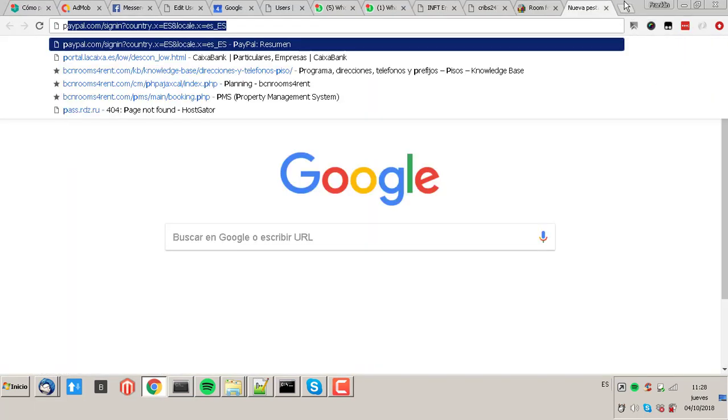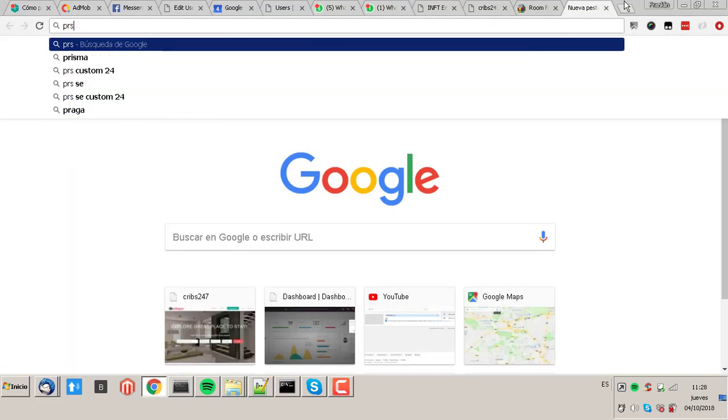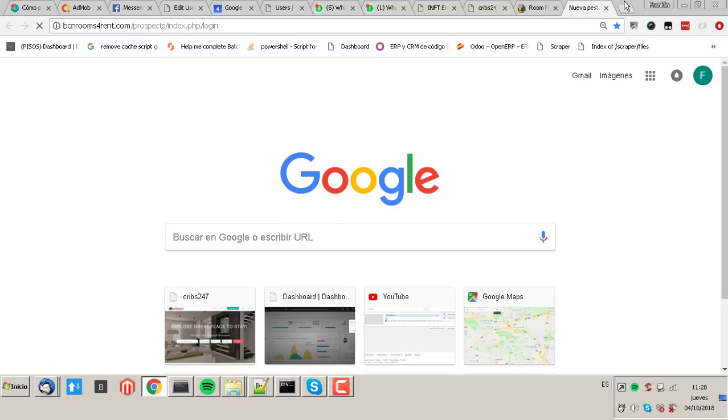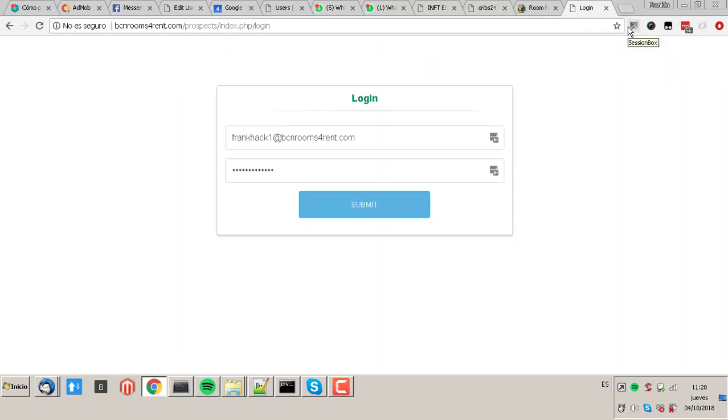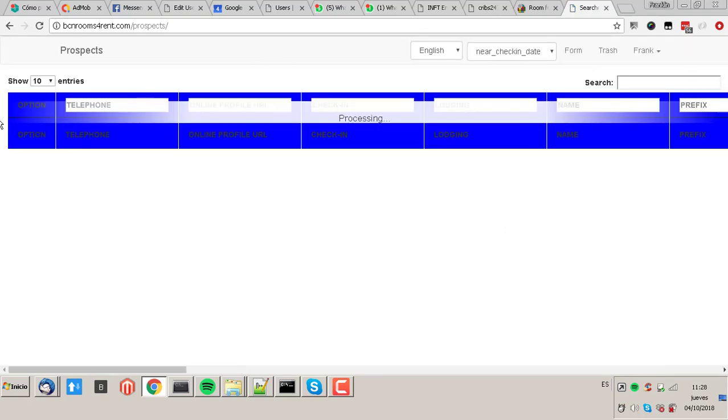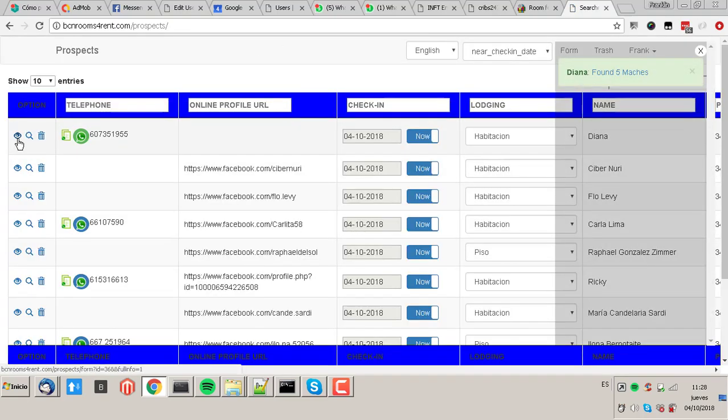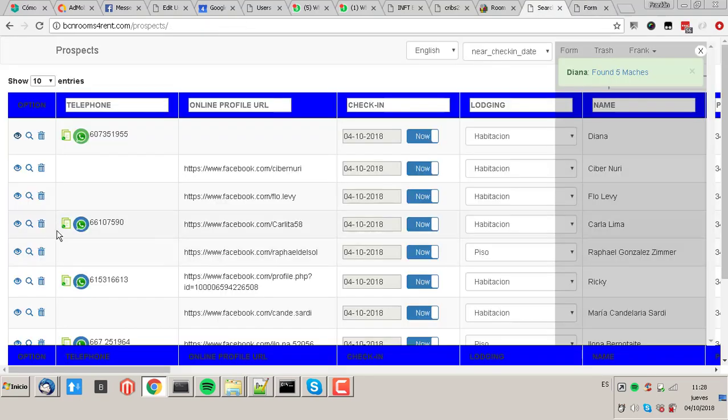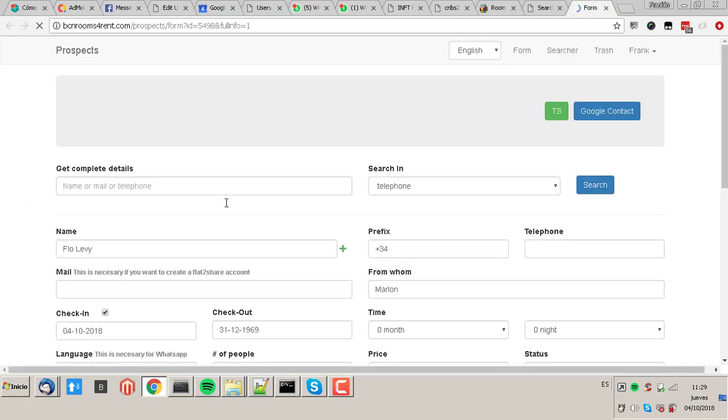Hello, in prospects, we need a division of the name of the client, because right now we only have one place to put the name, so we're putting everything there. And when it comes time to copy-paste one message that we send to the client, it's copy-pasting the full name. Okay, this one for example, Flo Levy. We need a division, like name and another one, second name.